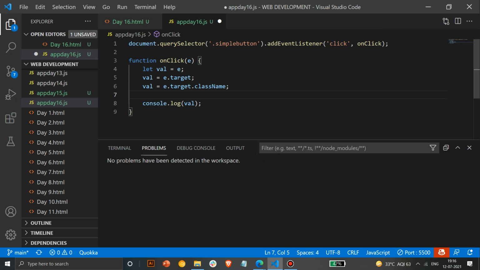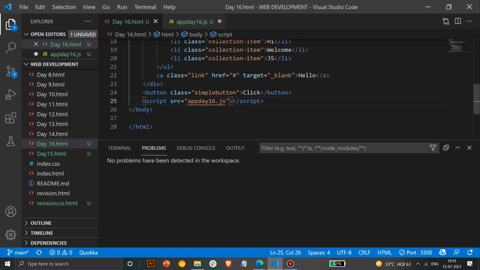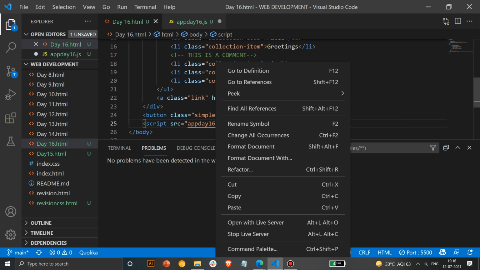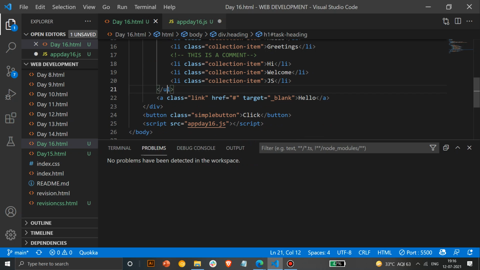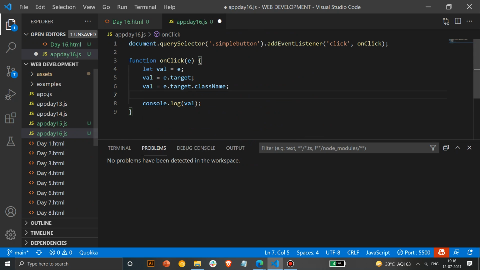Target basically helps to know on which specific element the event is happening. So here it's happening particularly on the button, but you can even take an h5, an h1, a ul, or an a link. Any of that can be taken if you have to perform this specific event. Similarly e.target.id is also there, same as className. classList is also there, but here we have only one class, so in classList we won't get anything other than one element.